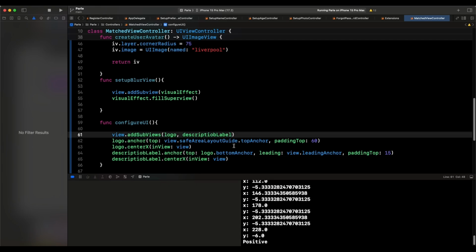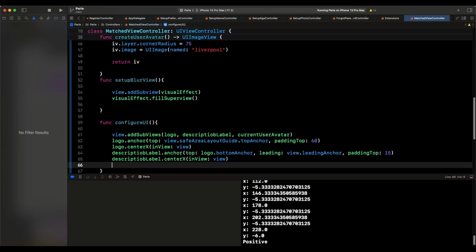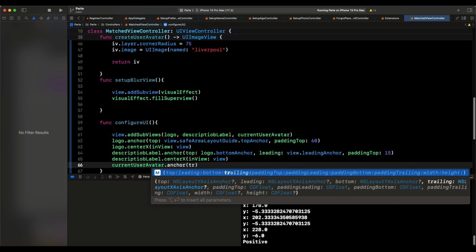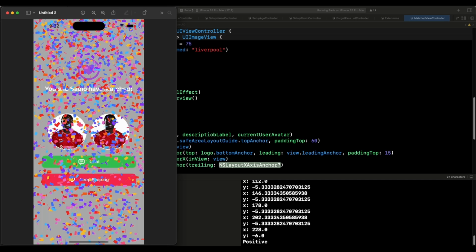Current user avatar, right? Come here, say current user avatar, like so, right? And now current user avatar dot anchor, and this is going to be trailing. We're going to put them smack bang on the screen, right? So the trailing is going to be the view center anchor, and then the leading, so that they're next to each other. The trailing is going to be the view center X in the view, so that you can put them smack bang in the middle, right? So this is what we're going to use to anchor them, the X, the middle point, right?